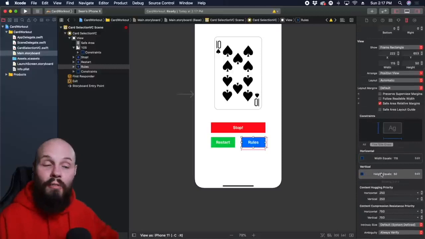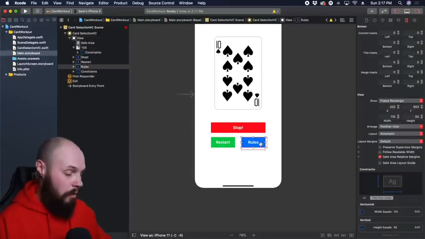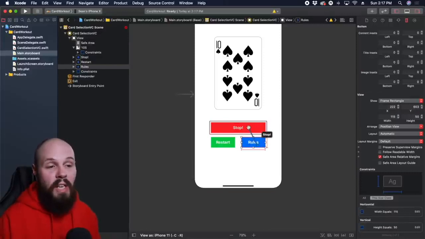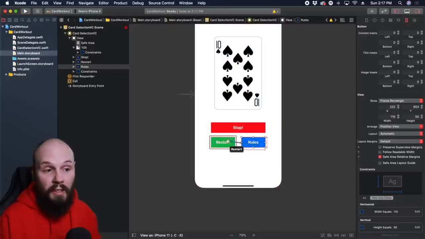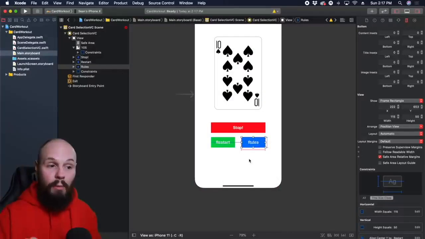That's 2 out of the 4 constraints we need. So we can do this 2 ways if you really wanted to. Just like we did with the green button, we can set a vertical space to the stop to let it know where to be horizontally, or we can pin it to the green button and center vertically. So now it'll be centered vertically with the green button. Both ways are fine. Again, whatever way you want to do it.